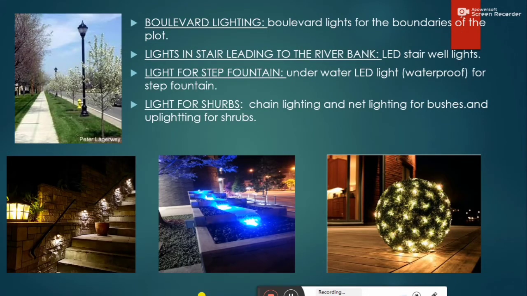Boulevard lighting: boulevard lights for the boundaries of the plot. Lights in the stairs leading to the river bank: LED stairwell lights. Light for the step fountain: underwater LED light, waterproof. LED light for shrubs: chain lighting and net lighting for bushes, and uplighting for shrubs.